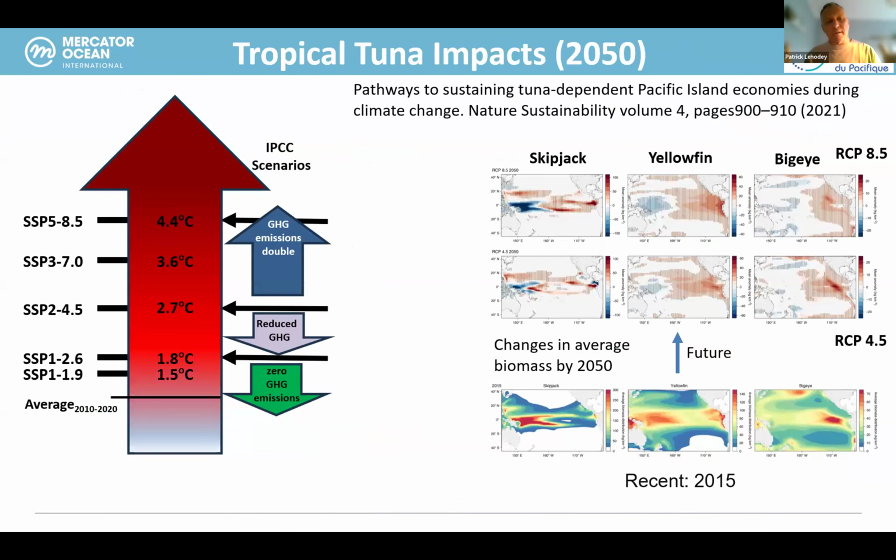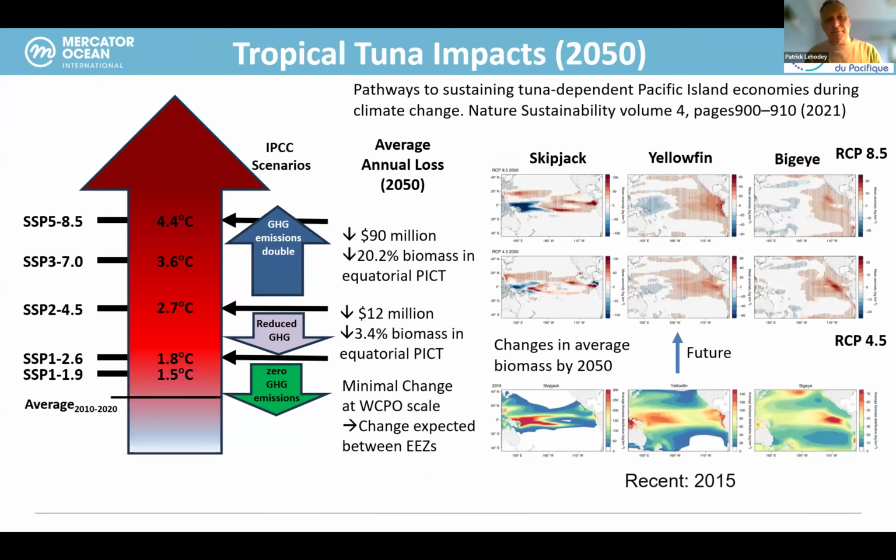Globally, we made the first analysis for three species. According to the scenario we use, of course, the results are a bit different. And the impact on the Pacific Island countries is also different. If we can stay below the level of the threshold that has been agreed at the Paris Agreement, we should see a minimal change due to climate change at the scale of the Western Central Pacific Ocean, and the change should be expected mostly between the EEZs of the Pacific Islands in the west or in the Central Pacific, still with a strong impact of ENSO in the annual catch of these countries.